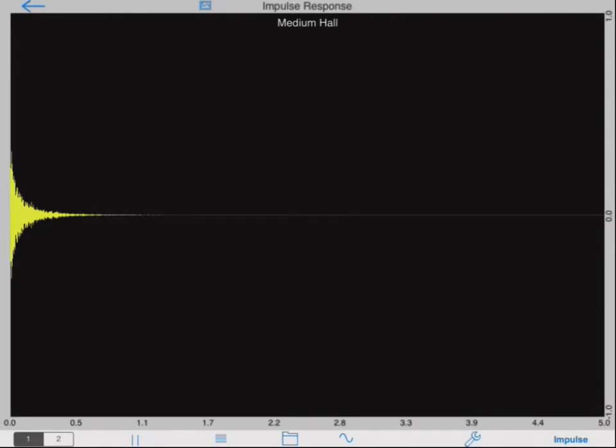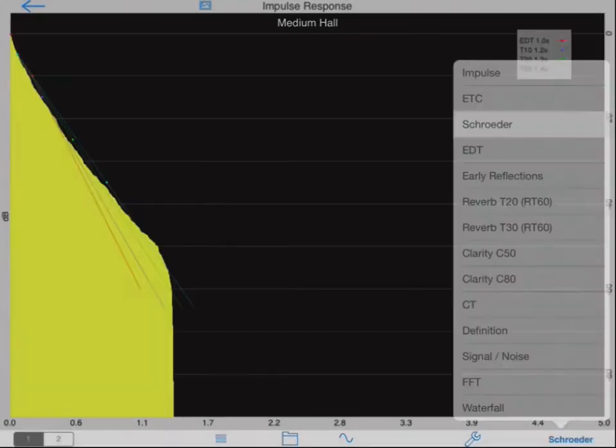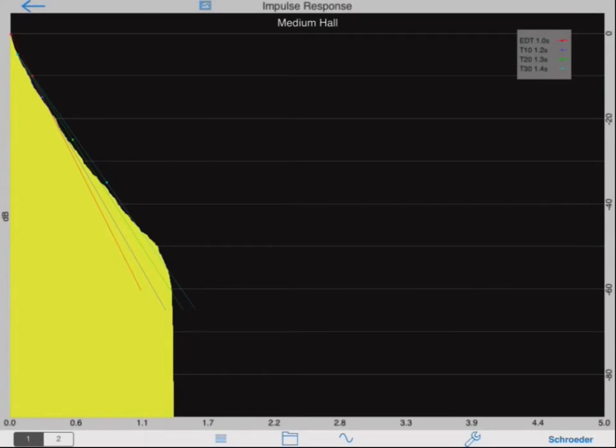The Schroeder curve is the backwards integration of the IR. This is used to calculate and display the broadband reverberation time in the form of early decay time, EDT, T10, T20, and T30. The curves for each of these reverberation times are displayed as overlaid lines on the Schroeder curve. Our Schroeder implementation uses a noise compensation function to minimize the effect of the noise floor on the calculation of reverberation time.